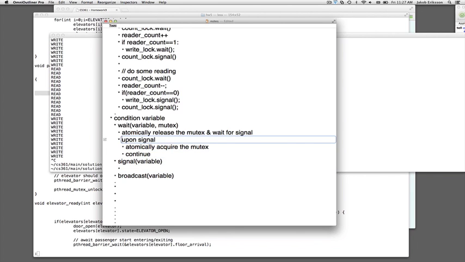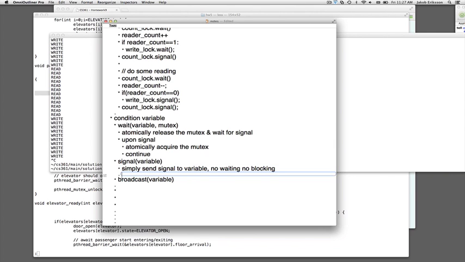So unfortunately, these signals, there's a couple, well, okay, maybe we'll hold off on that. Okay, so signals simply send a signal to a variable. No waiting, no blocking. Usually, only one receiver. Okay, so you have two threads waiting for this condition variable. Usually, if you signal the variable, only one of them gets to wake up.